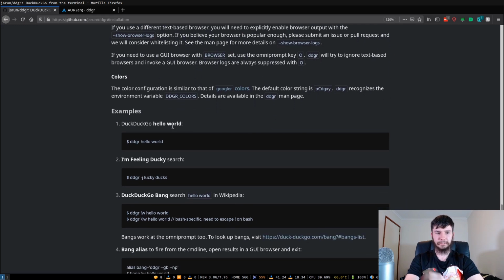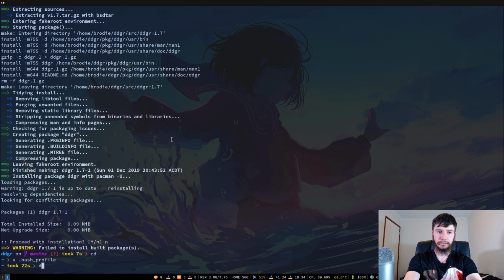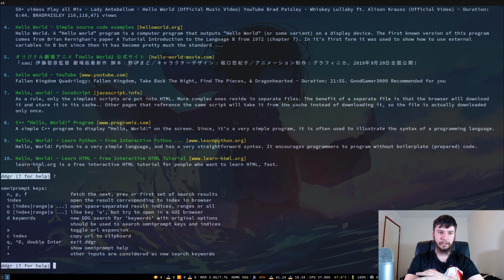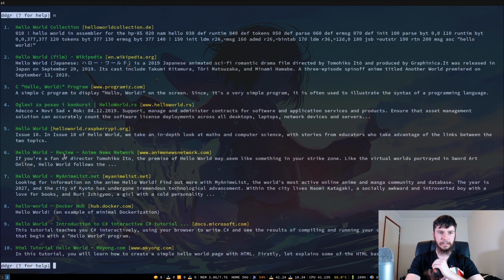To do a basic search, we can just write DDGR and then whatever query we want. So let's say DDGR and hello world. That will then run a search for hello world and give our results. If we want to do something else in here, like let's say we want to cycle through the pages, that's fairly simple. We write question mark and that will bring up the help menu. To go to the next page, we just write N and press enter. That will bring up the next page of help.